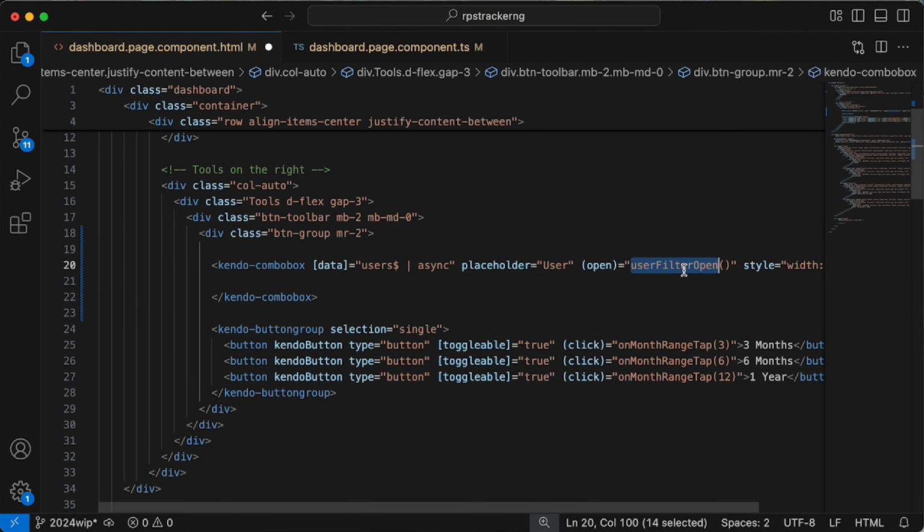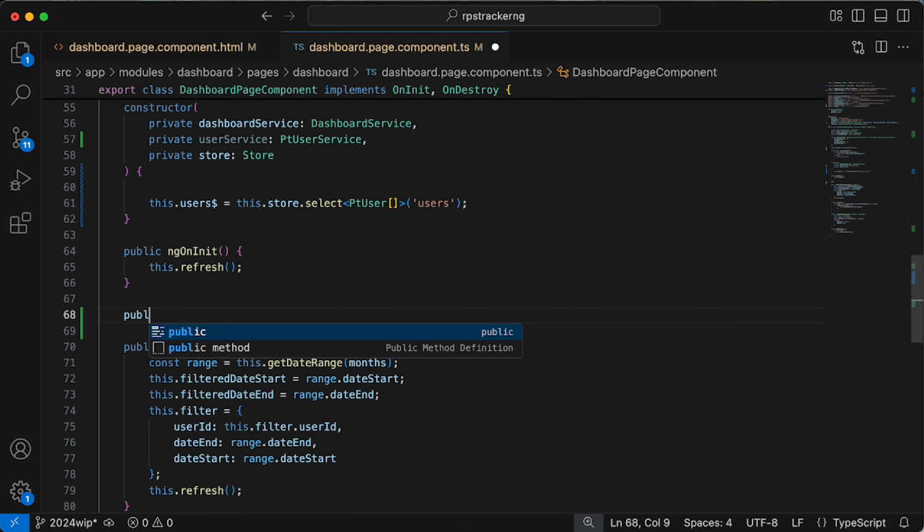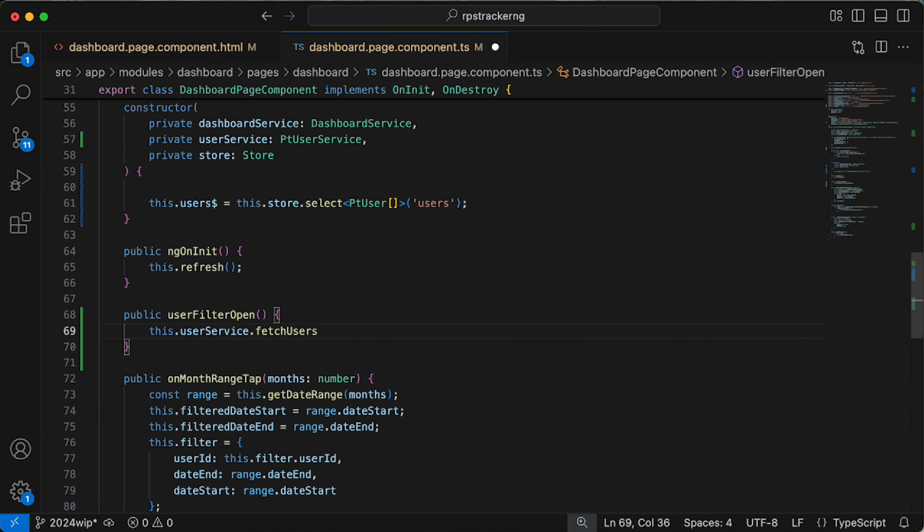So let's create the function right here in the code under the ngOnInit. I'm going to create a public function called userFilterOpen, and we're going to use the user service to fetch our users. This is expecting some kind of name filter, but we don't have a name filter, so I'm just going to pass in an empty string.